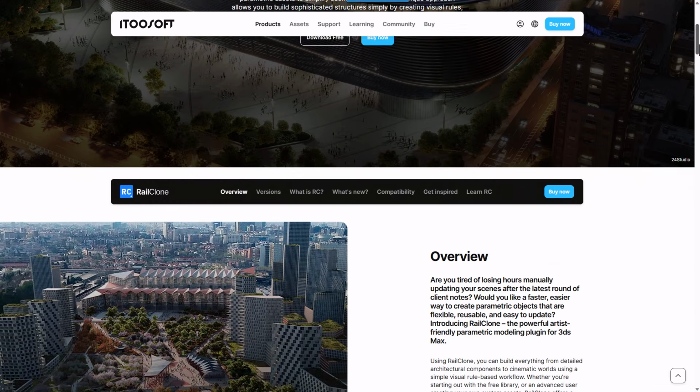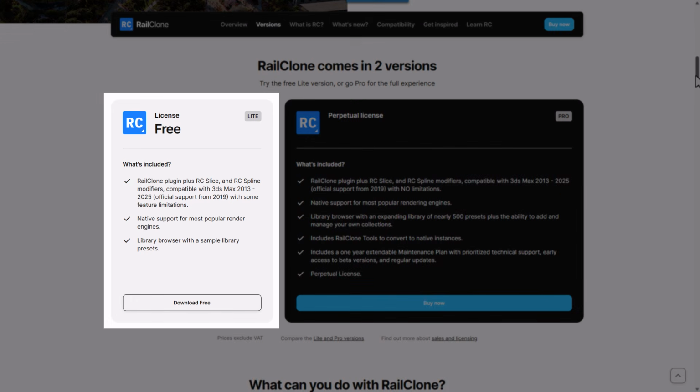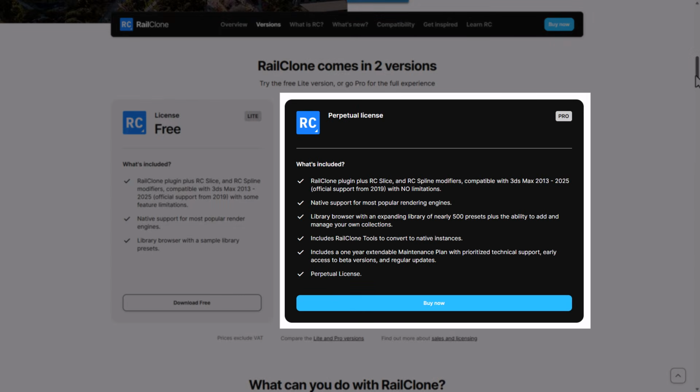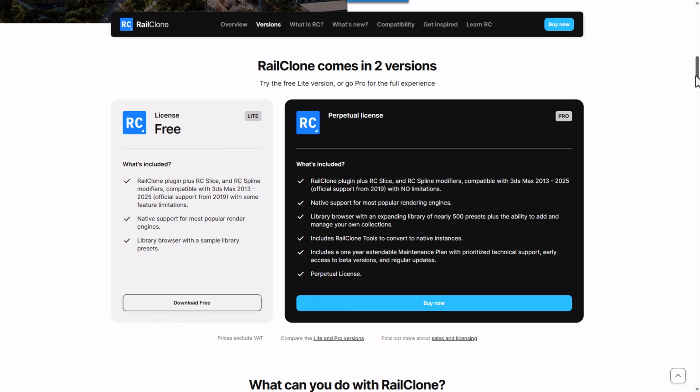RailClone is available in two editions: the free light version, which includes a limited feature set, and the fully featured Pro version. Both can be used for this tutorial, and where there are differences between the two, we'll point them out during the relevant steps.